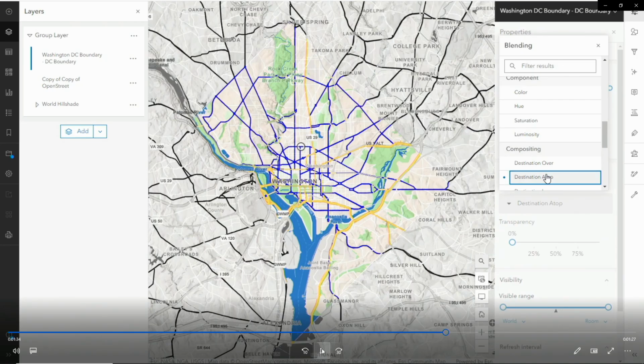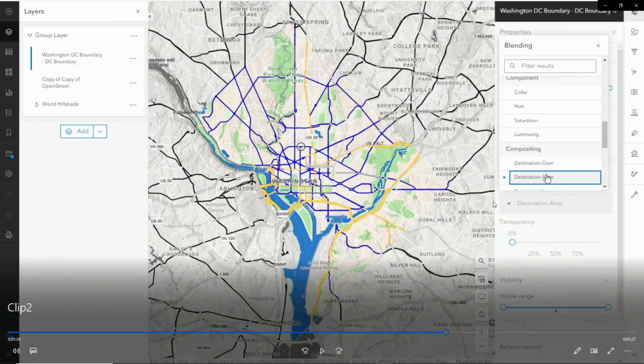Right. What do you think? It's awesome. Yeah, there's so many options available in the map viewer. So you can take your base maps and just your map presentations way further.